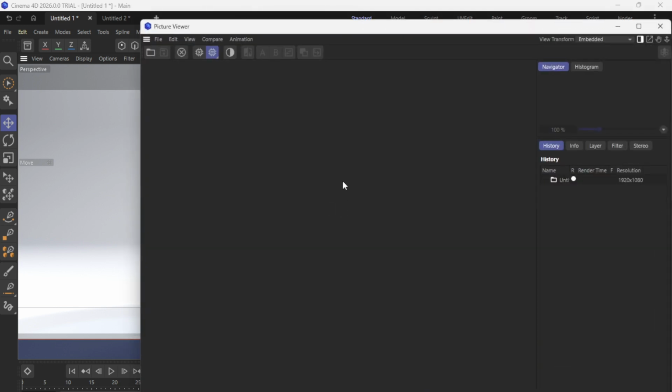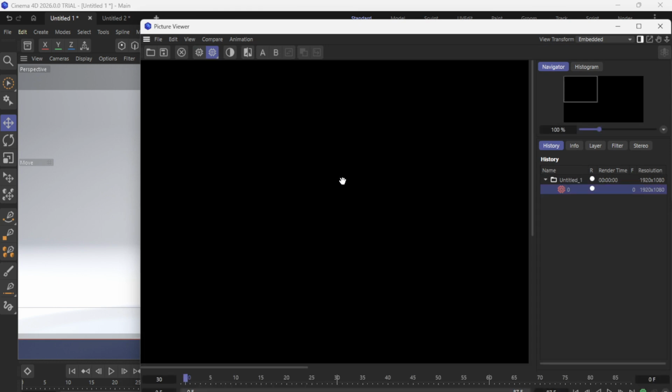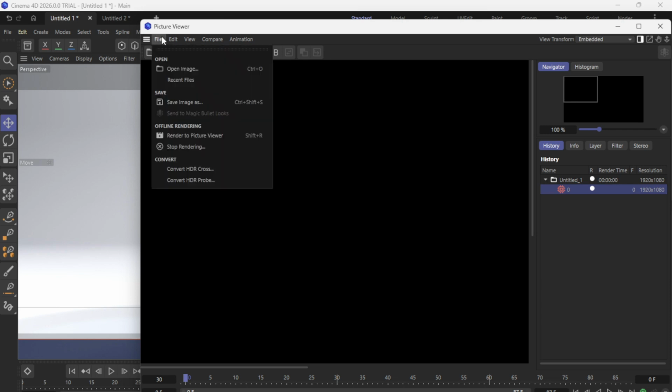When the render completes, head to the folder you specified and you'll find your exported video ready to review or share. That's it. With the right output, a clear save path and format, and render to picture viewer, exporting from Cinema 4D is straightforward and reliable.